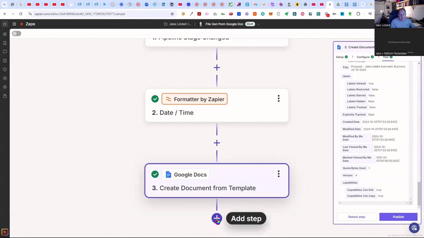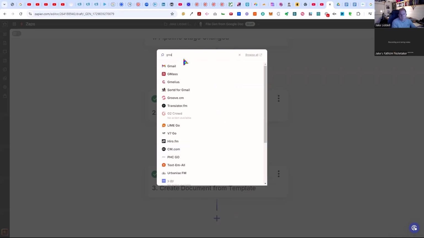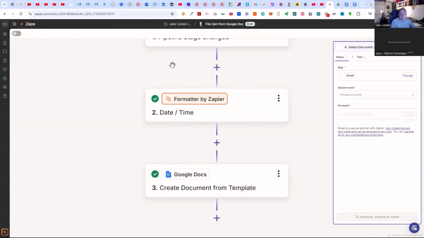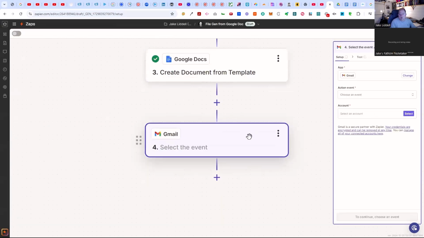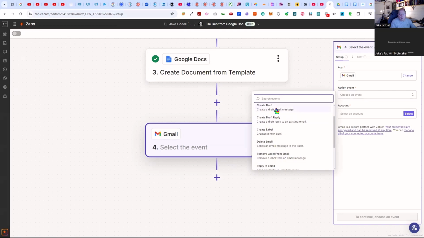So we've got to now decide what we want to do next with it. So add a step. Let's send an email. So let's add Gmail. Okay, and you can either create a draft email or you can create and send an email.